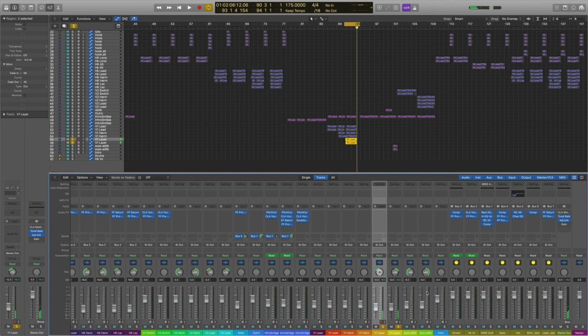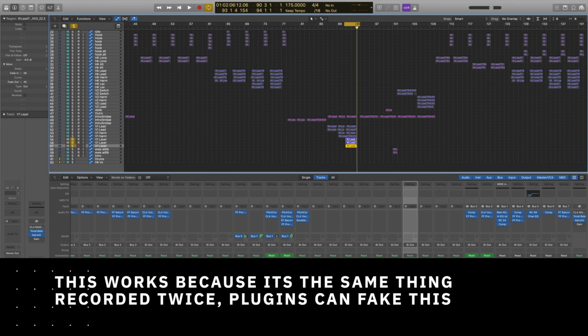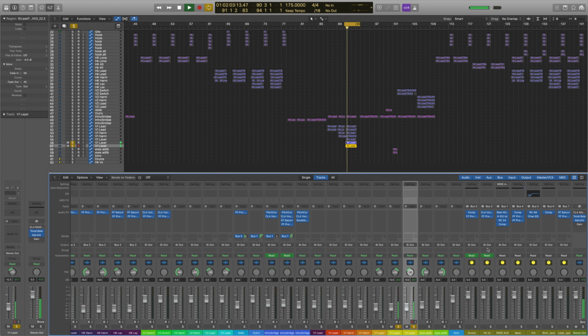Now that only works because it's the same thing recorded twice. If we were to make a copy of this layer here and just pan it the opposite way, we wouldn't get anything special. In fact, we'd get that mono signal again. So it has to be the same thing but slightly panned. That gives the trick on the brain of getting two different things to each ear. It must be the same source but really, really wide.